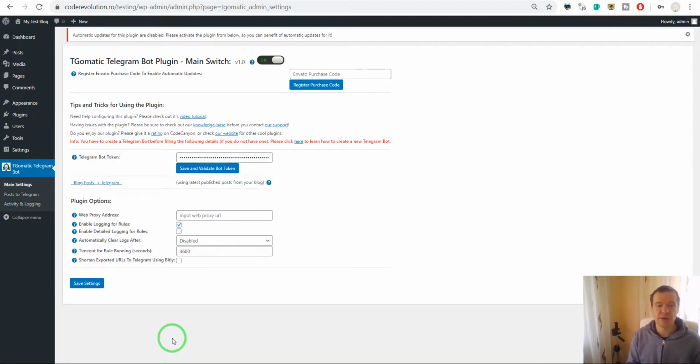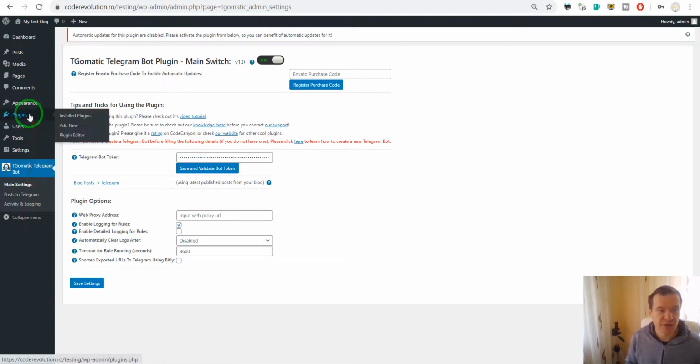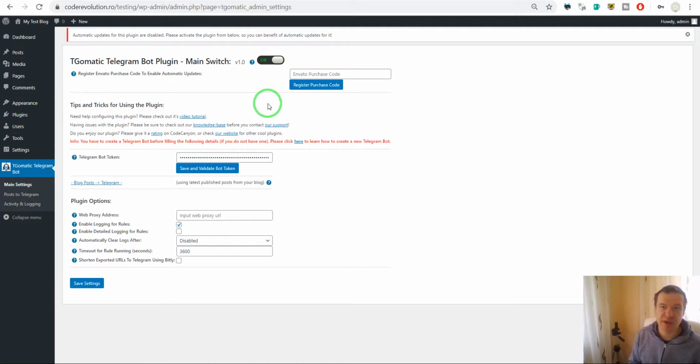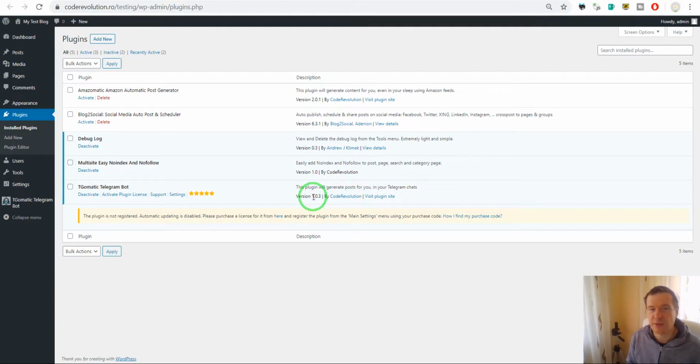So let me show you right now how to use the TGomatic Telegram bot plugin to post to private Telegram channels. This was not possible before because Telegram does not provide a valid ID for channels that are not public, and I had to update the plugin to make this possible. So if you don't have at least version 103 for the plugin, please be sure to update it and use it afterwards to continue watching this video.